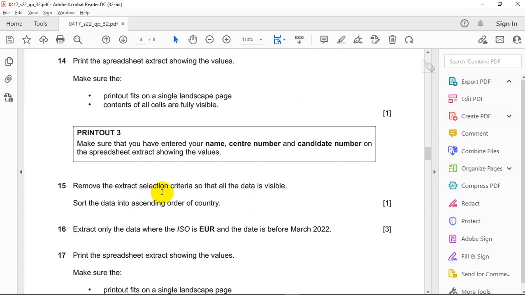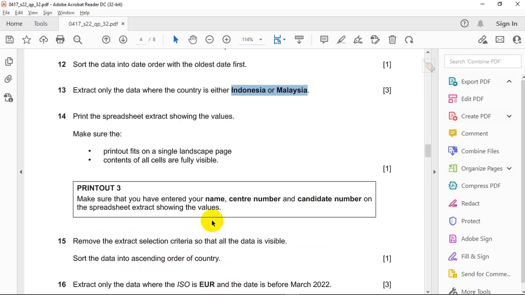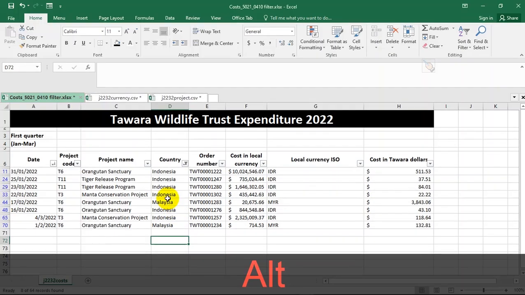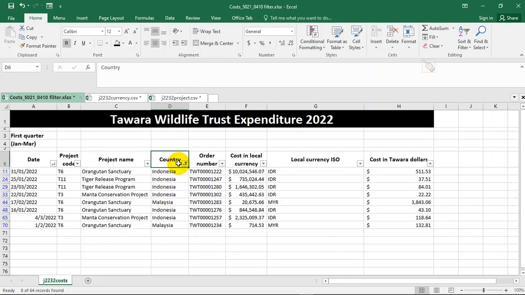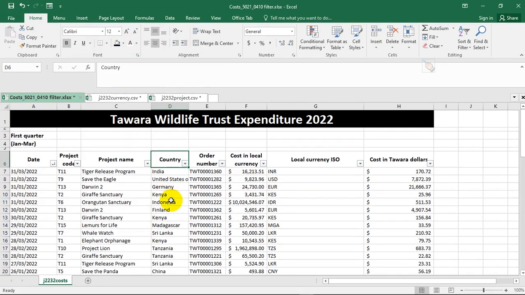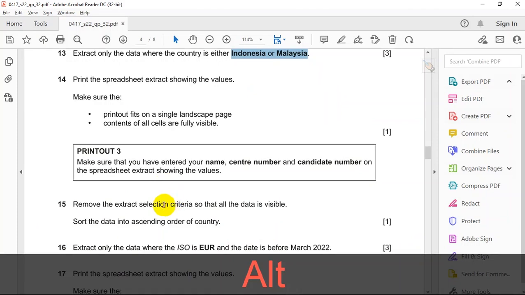Remove the extract selection criteria so that all the data is visible. Sort the data into ascending order of country. So are you seeing how this works? So we are now asked to remove the filtering, the extract selection criteria, so that all the data is visible. So we are going to come here now. I'm going to click here. So you can just click clear filter from country. Right, so click clear filter from country and all that is removed.